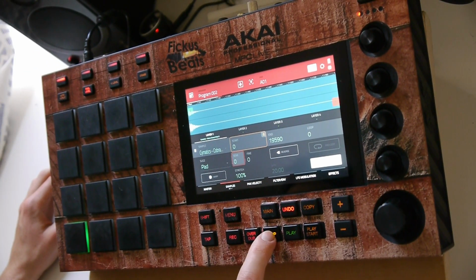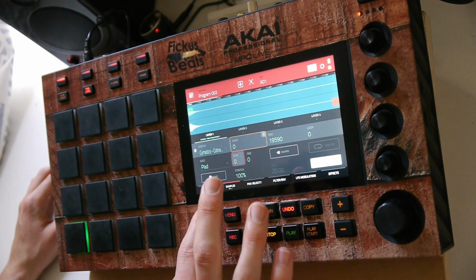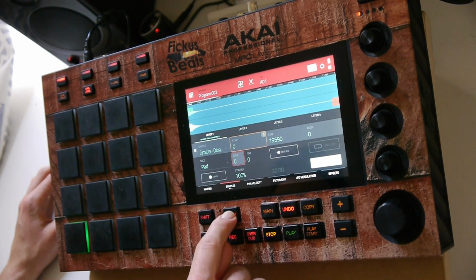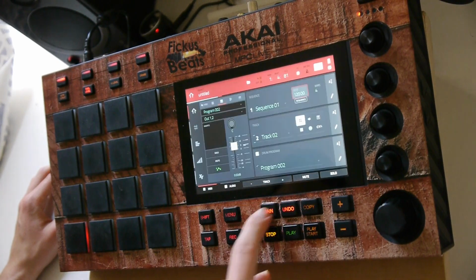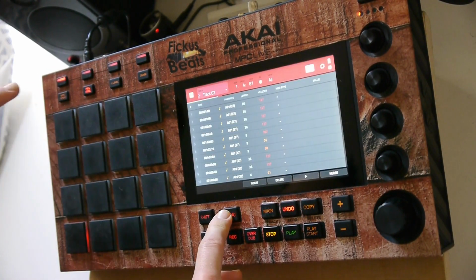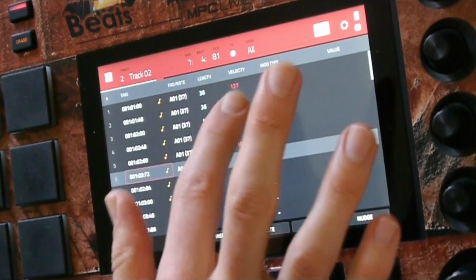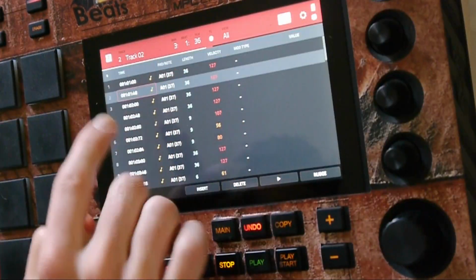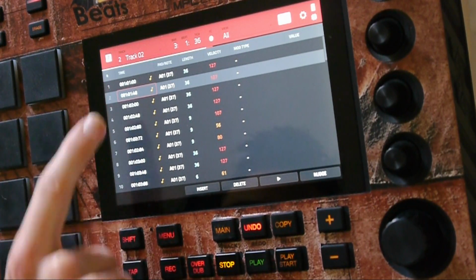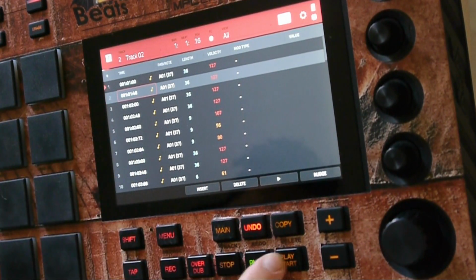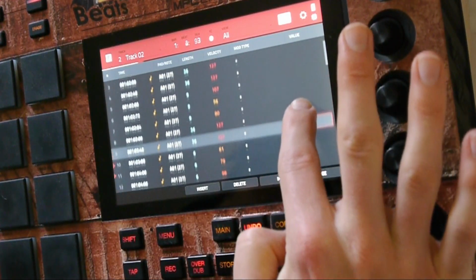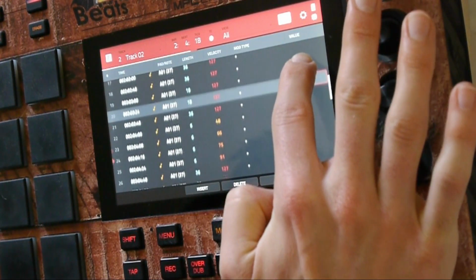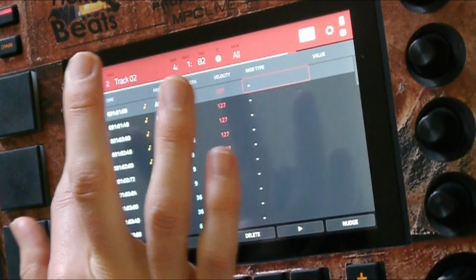And if you want to have more control over the tune, let's go to List Edit, Menu, Pad 15. Here you can see every single step of the current track. You can see the cursor will follow as the beat plays. And here you can edit individual steps.